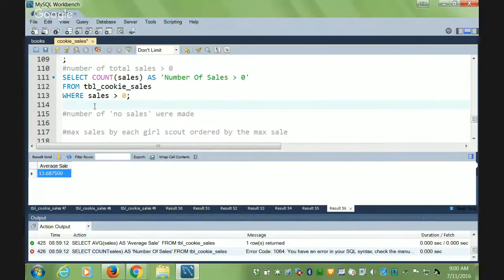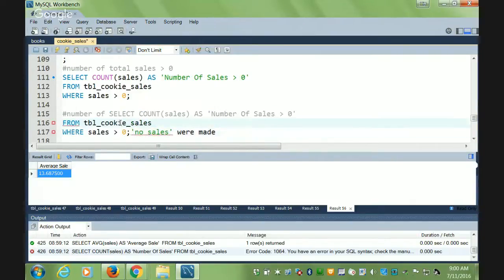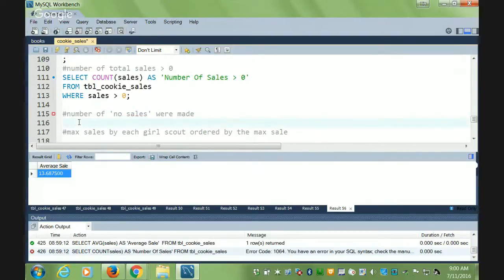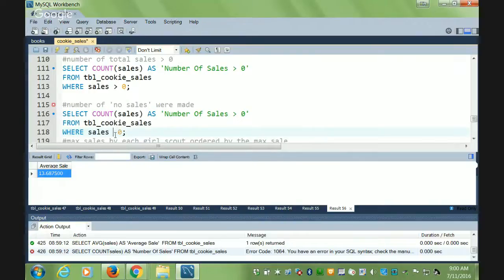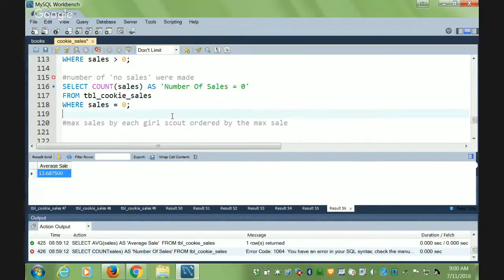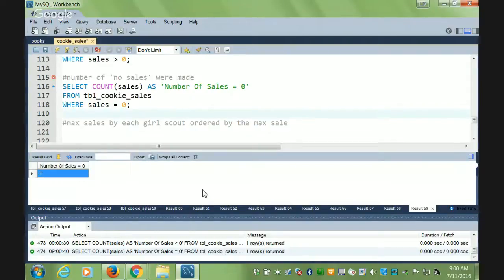Number of days no sales were made. No sales were made. How many no sales? I'm not sure. I don't think we have any 0. There's 3. Oh, there are 3? Okay, thank you. There are 3 with sales 0. So if this is right, that means the sales greater than 0 must be right.